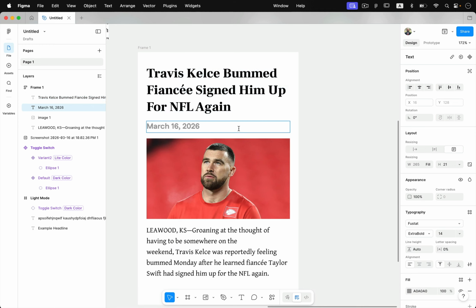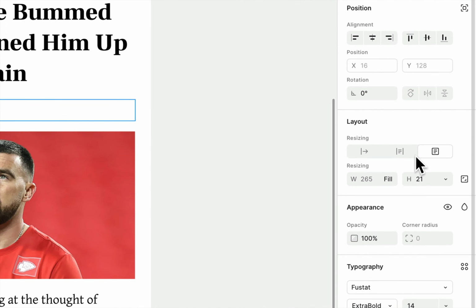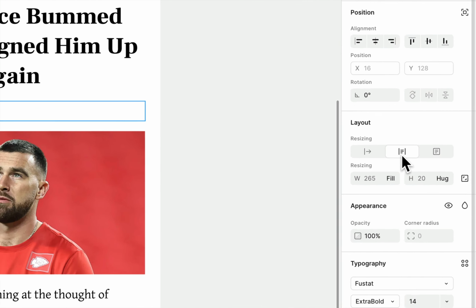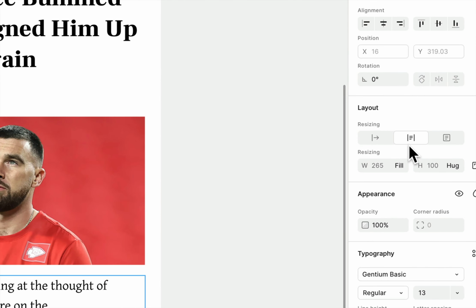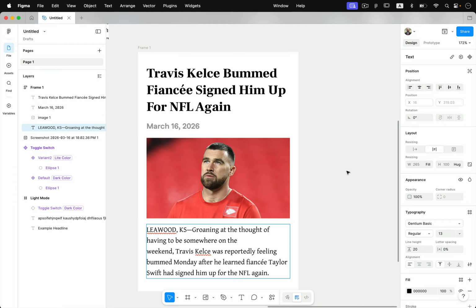Next, let's do the same for the date that we have. Once again, make sure that the width or the resizing is just going to adjust the height of it. And we'll do the same for this down here. So that's looking good for that.